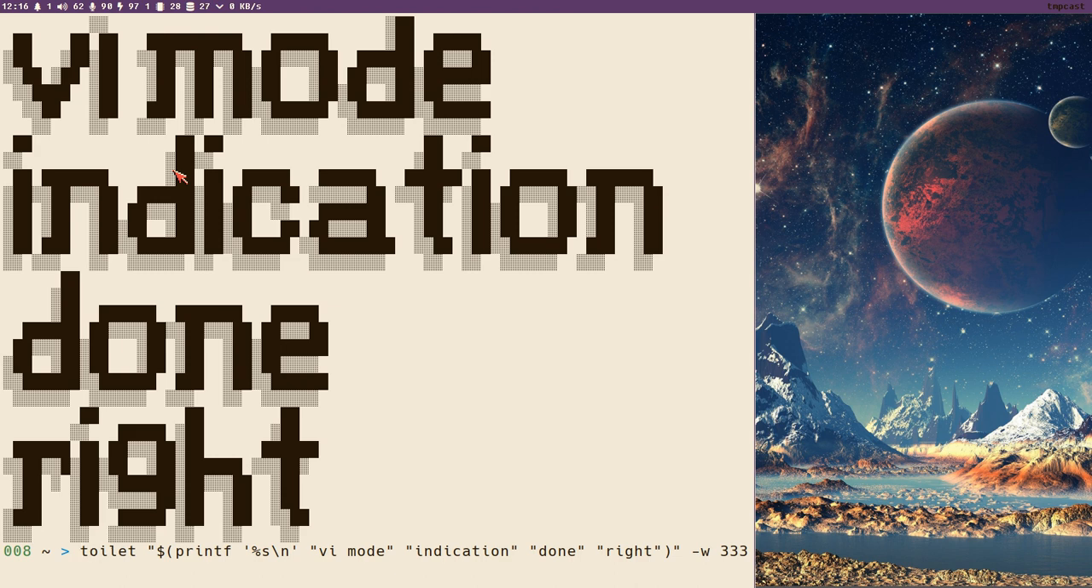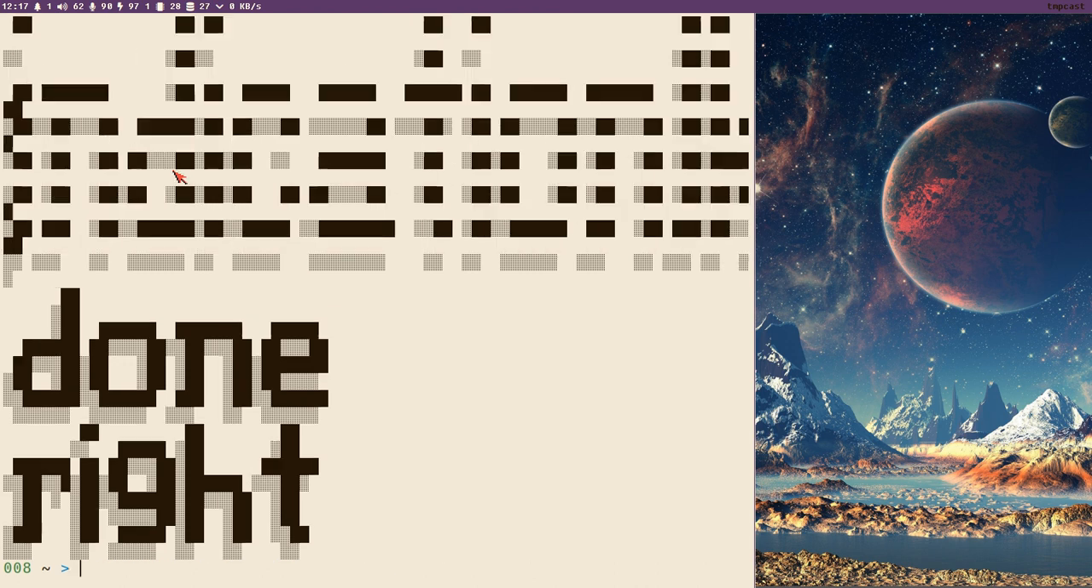If I press escape, I will go into VI command mode. Pressing W will navigate the words, E to the end of the word, you know. And when I press I, notice that the cursor changes. That's what I'm going to show you today: how to add this indication so you know which mode you are in.